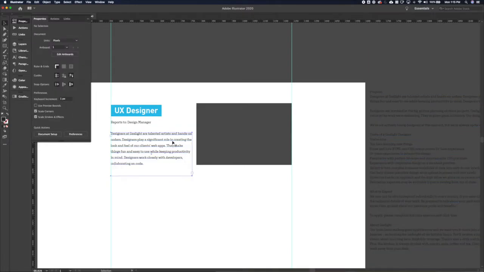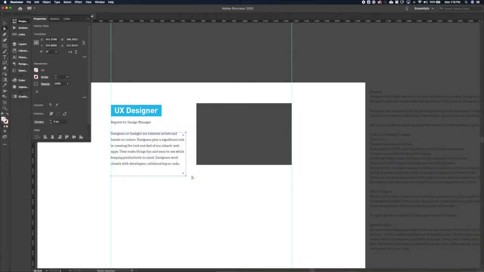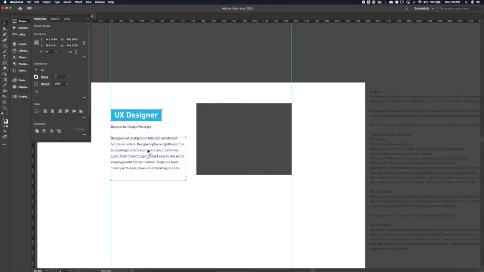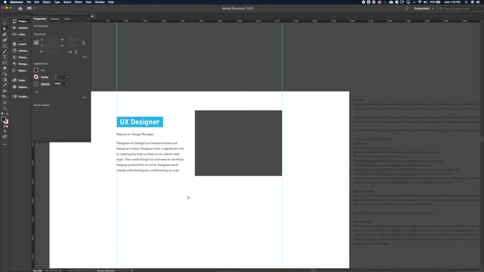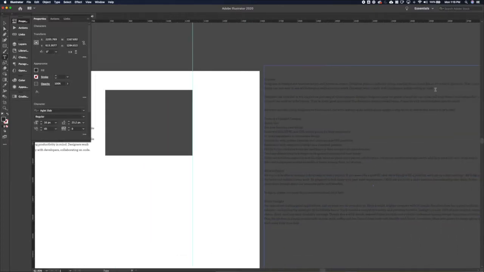Work on our spacing, get rid of hyphenation. We'll increase the gutter there, and then we'll get our image a little taller. Okay, so that's a good starting point. We've got our job title, we've got a reports to note, and then we've got our intro paragraph with an image placeholder. So let's get some other copy in here.